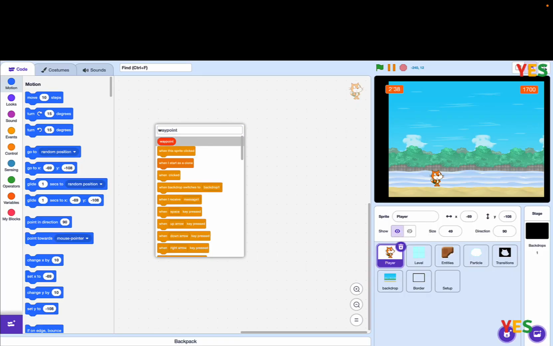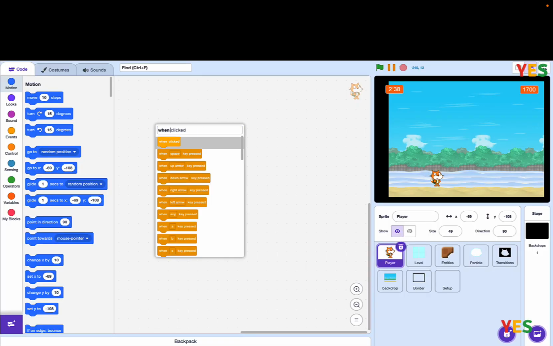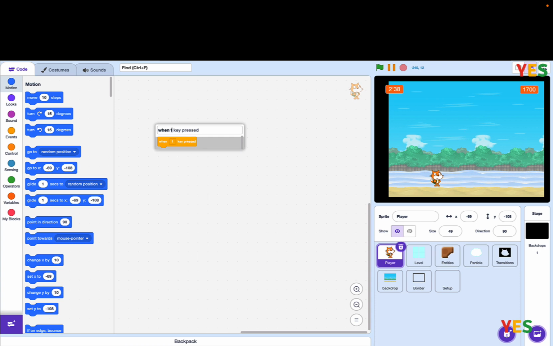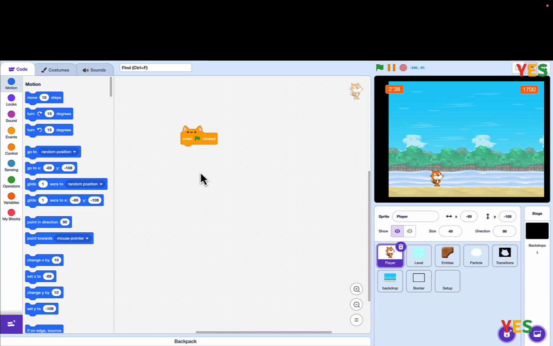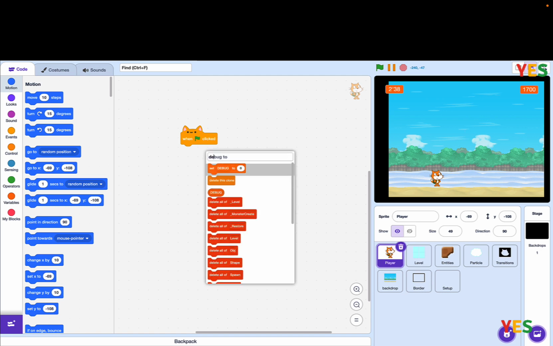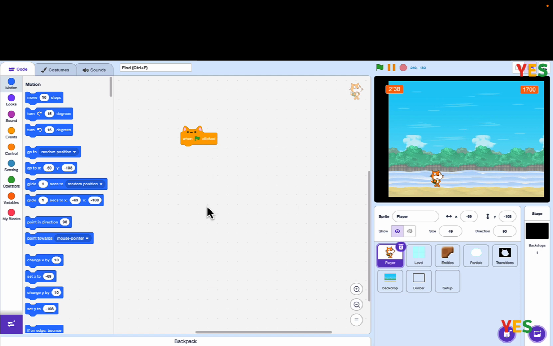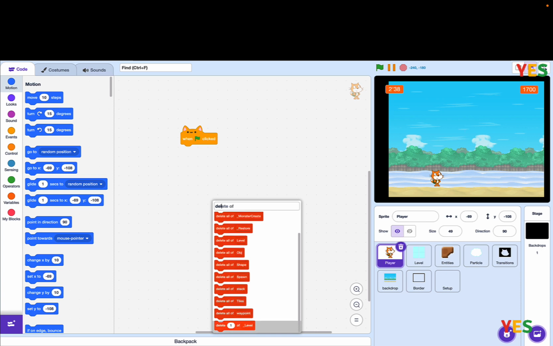First we need a when green flag clicked. It's at the beginning of all games, it has to be. And then we need to delete all of stack. But we need one of those.